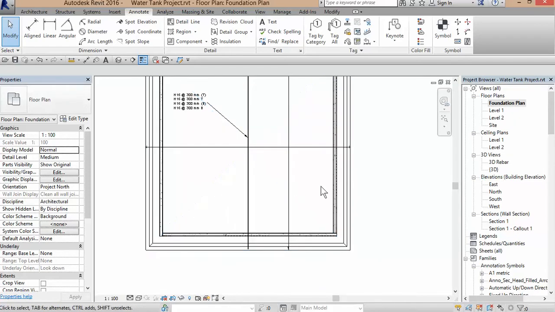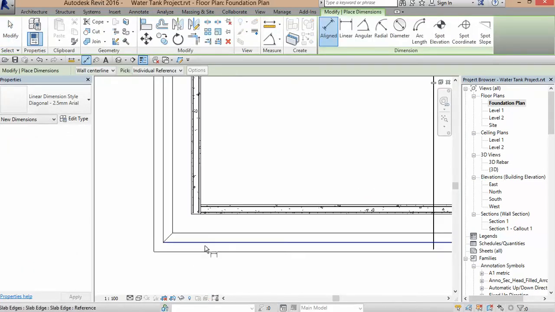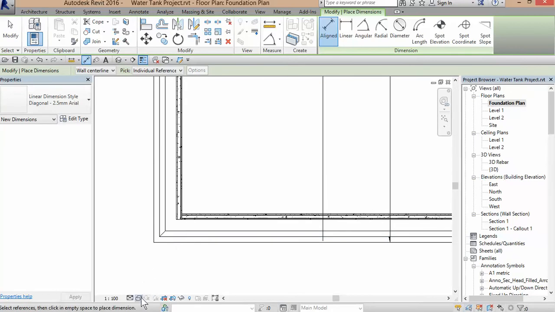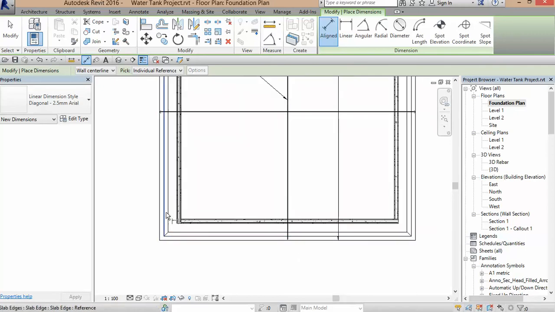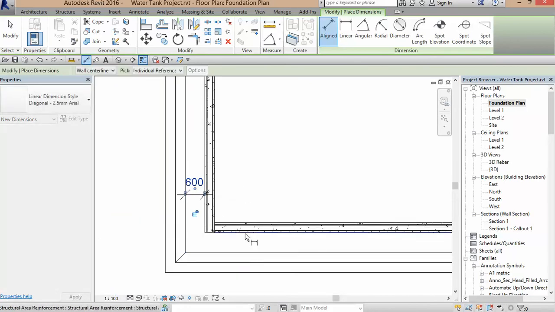Let's add some dimensions to this. So choose align dimensions. This is the slab that I'm seeing here. Structural reinforcement. Slab edge. So from here to here should be 600. Here to here, 600. From here.